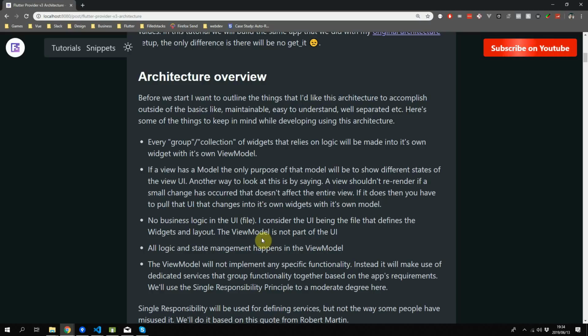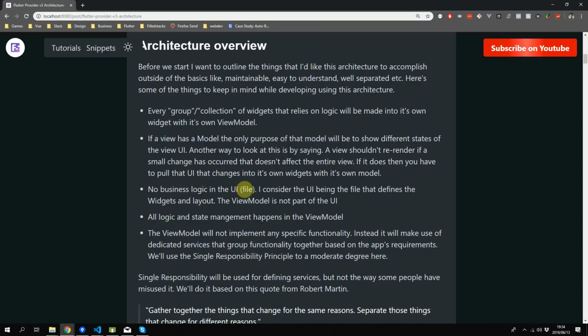The first one, which I don't think I made clear in the last video, is that for every group or collection of widgets that relies on its own logic, we'll put it in its own widget and it will have its own view model. This will be to combat the fact that when you call notify listeners for small changes, the entire view won't re-render.